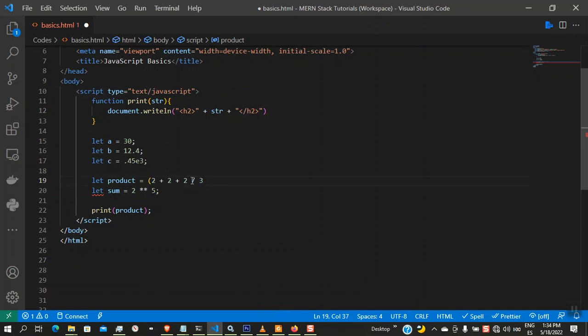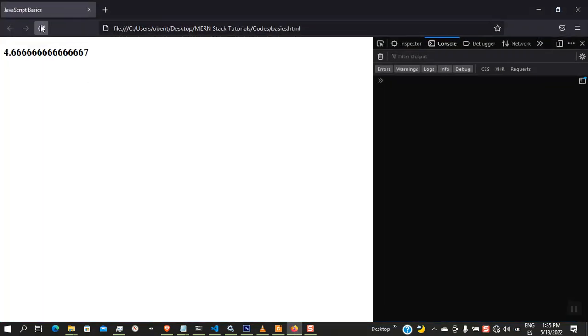To make the browser or JavaScript know we want 2 plus 2 plus 2 first, you can use brackets. Remember, from BODMAS, it starts with brackets, so brackets have a higher precedence. Whatever is in the bracket is going to be executed first, and then here we're going to have the correct answer.